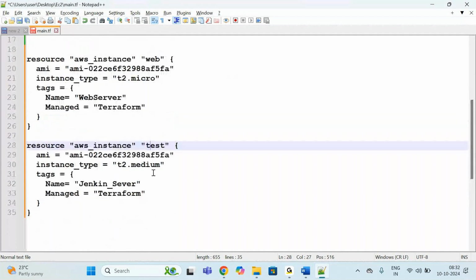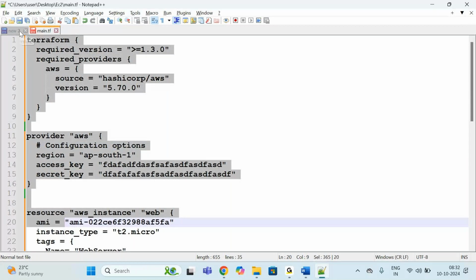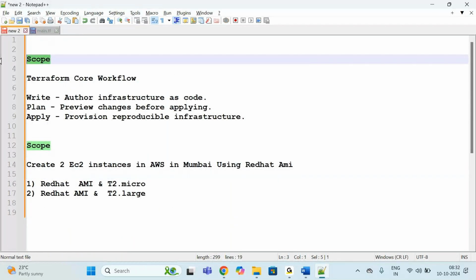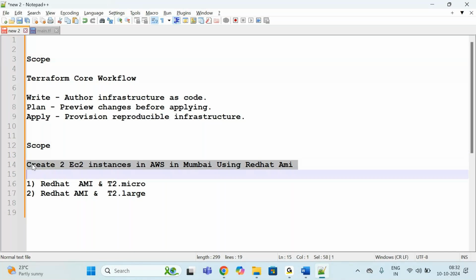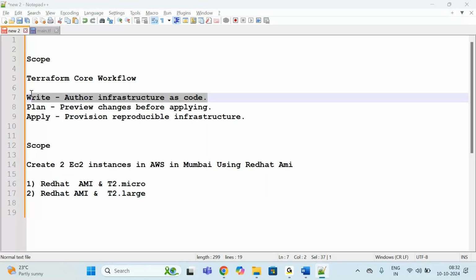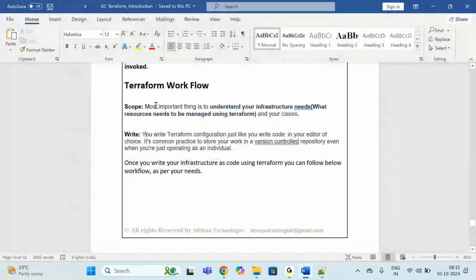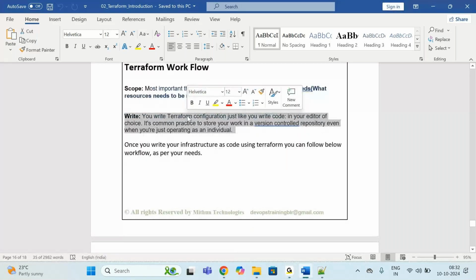Now you identify the scope and write the code like this. First you identify the scope of the resources. My requirement is to create two EC2 instances in the Mumbai region using the Red Hat AMI, one with T2.micro and another with T2.large. As per this scope, you have written the code. Then there is a workflow: you identify the scope of the resources to be created, then you develop the code in the editor of your choice.